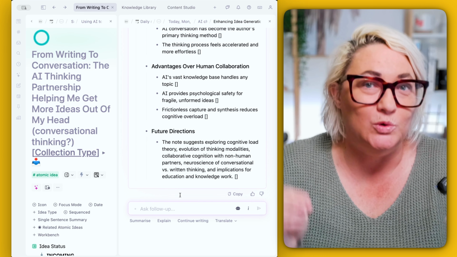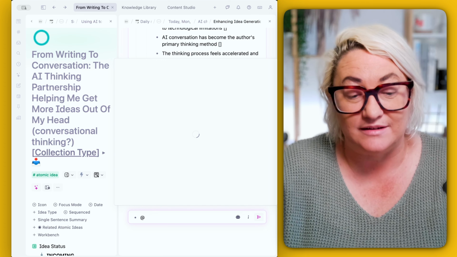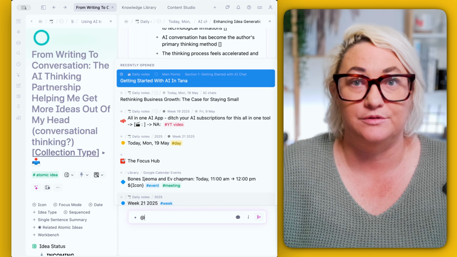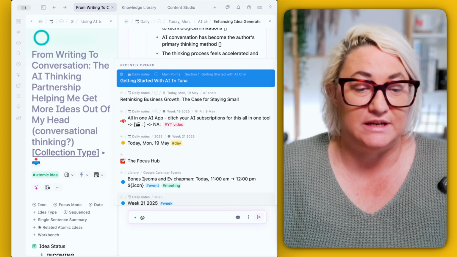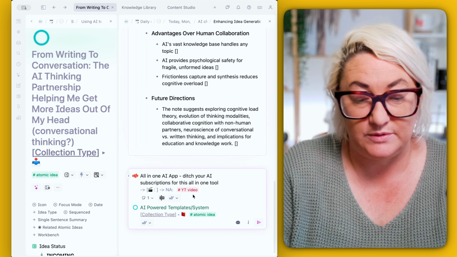Some of the other cool tips and tricks that you can do with AI in Tana is that you can type @ and bring up any of your notes. So if you wanted to reference another note in here, I could reference this one. And then I could also search for AI, say this one. Then ask it any questions or do any kind of prompt or workflow that I need with it. And I love doing that.